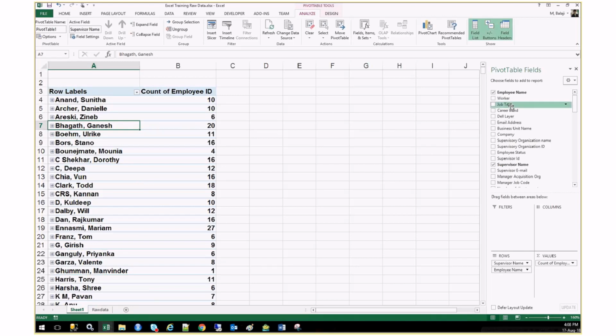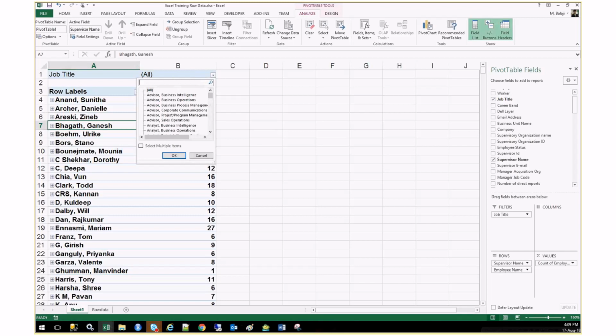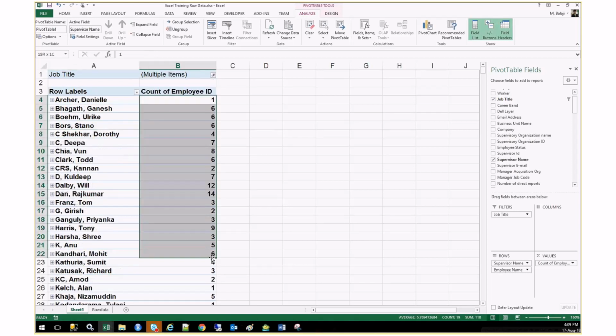So far, no questions, right? I hope you guys have already tried all of these. Let's say job title: if you want to add it as a filter, yes you can. Let's say I select only the title advisor, and then obviously the count differs. So basically this is how you use a filter, row and a value.